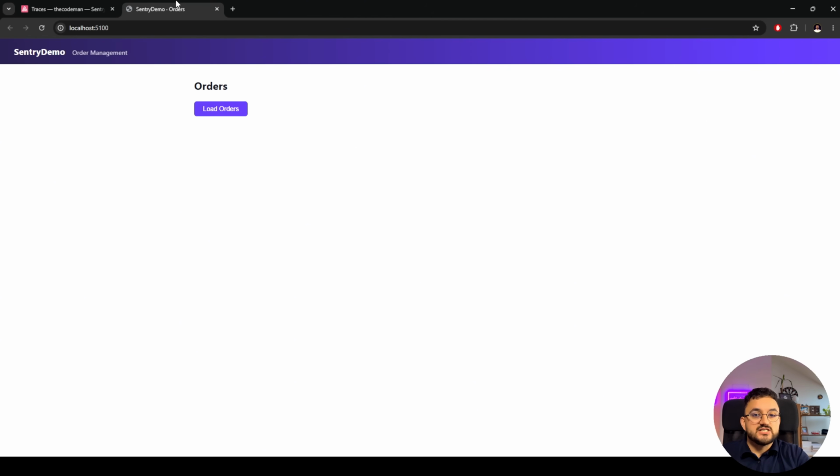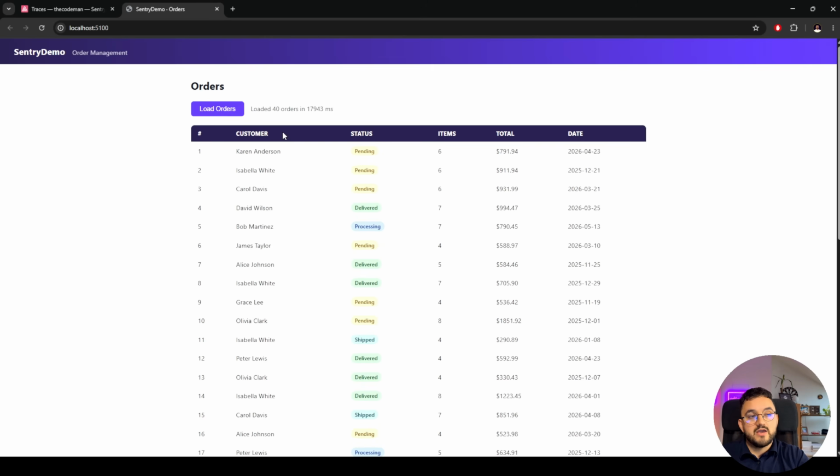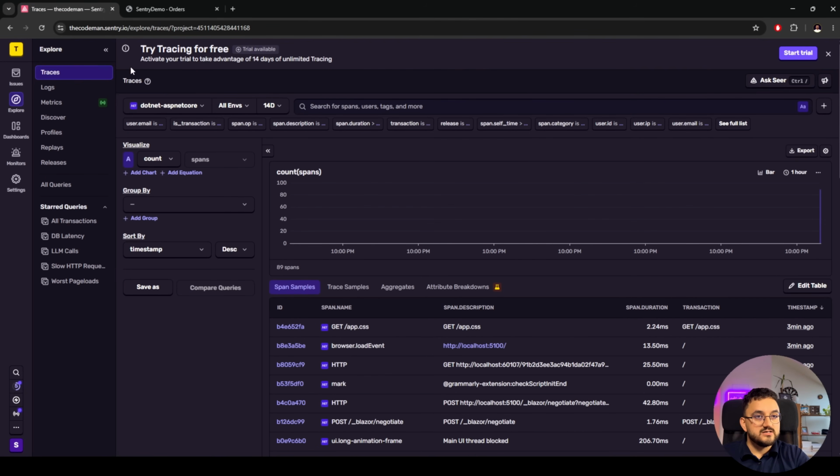So now let's go to Sentry demo and load our orders again. If everything works fine, this is going to record some traces in our Sentry project, and we will be able to see what's happening through all microservices. So loaded 40 orders in 18 seconds. I'll go back to traces.